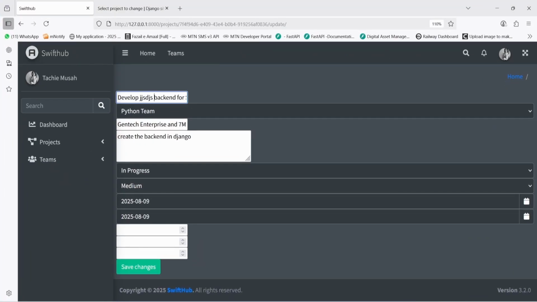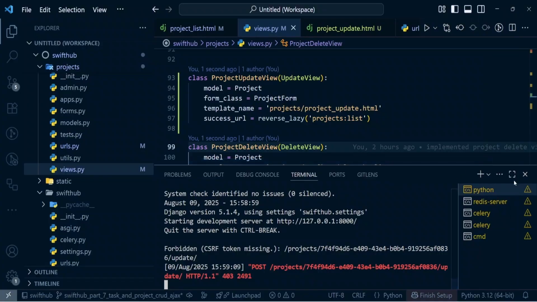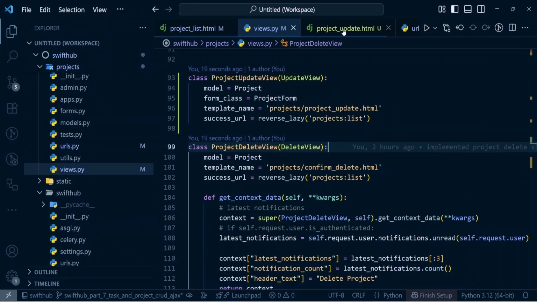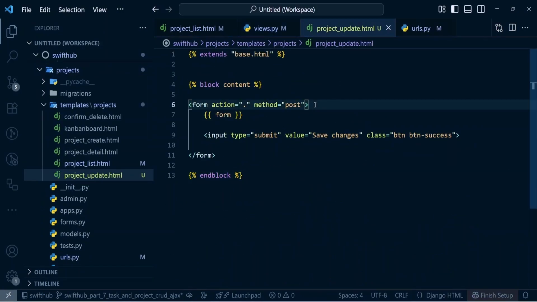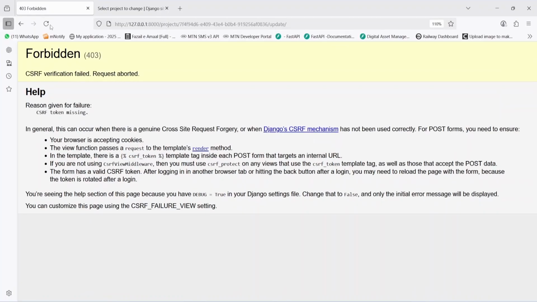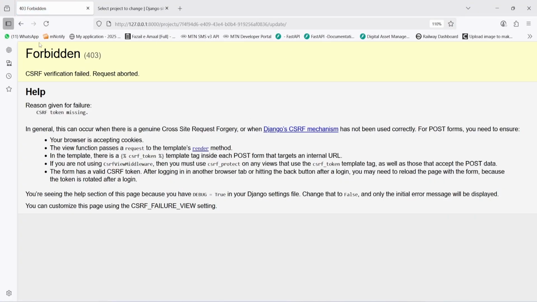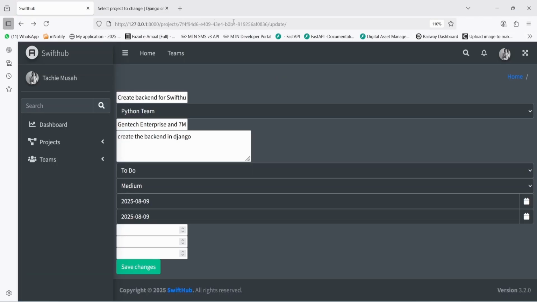Let me add some few details like this. And now I just want to click on save changes, and we are seeing forbidden. That's because we forgot to add a CSRF token. So I'm gonna come to this part and add the CSRF token, save changes, and now this token should exist. Let me go back and then refresh the page like this.